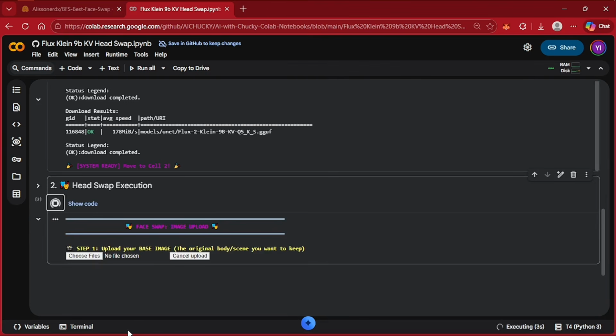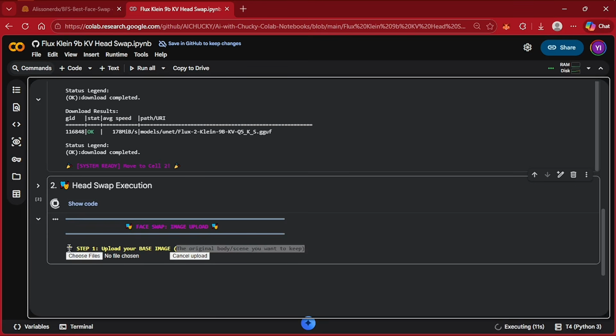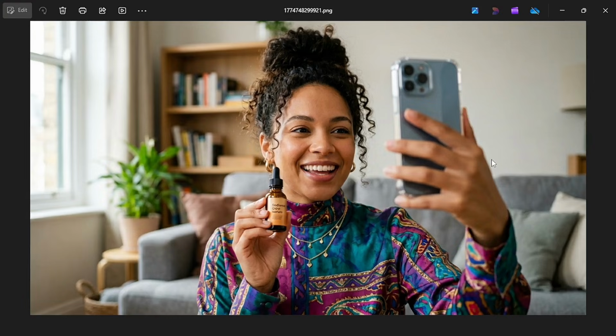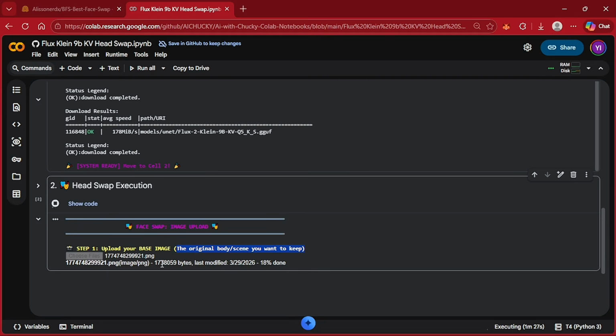This is the interactive part of the notebook where you finally get to upload your chosen images. The script will output a text prompt asking you to upload your base image. The base image is the original photo containing the body, the background, and the overall scene that you want to keep. Click the Choose Files button and upload your image. I have here with me a test image of a woman holding a small bottle up to a smartphone. What I want to do is to change her face with someone else here.